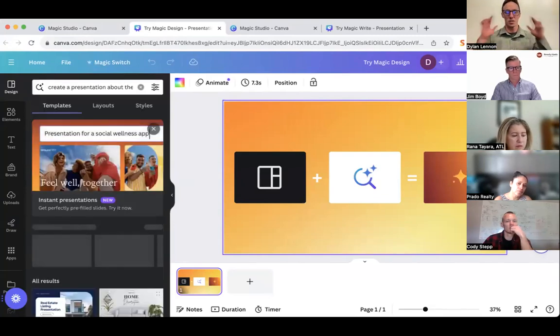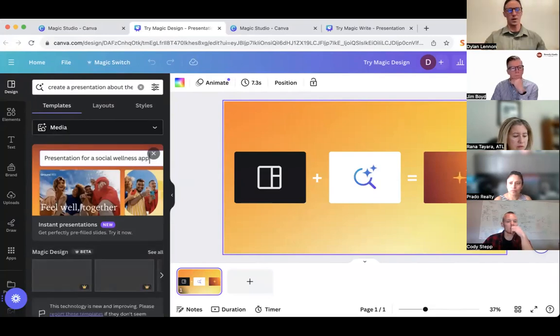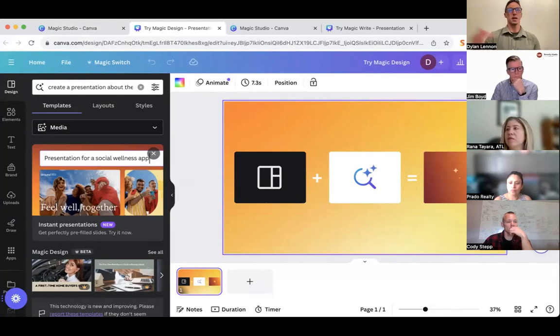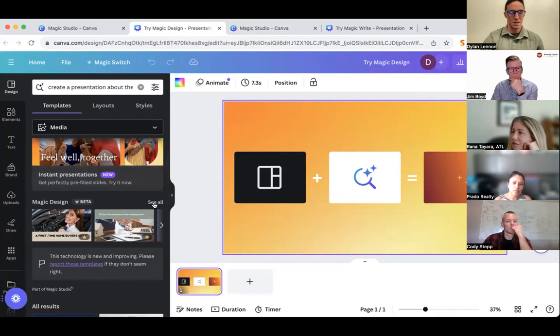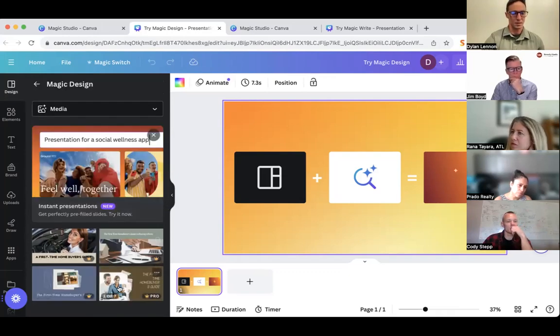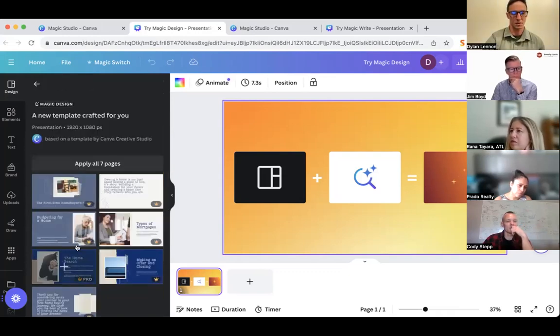The idea is to use this in areas of your business where you're already creating presentations, or anytime you're thinking like, I don't want to create a presentation, this might lower the activation energy to actually getting that presentation done. Is it going to be perfect? Probably not. You're going to have to go in and tweak it, but that's like anything else. So we've got some examples here, and let's click this one.